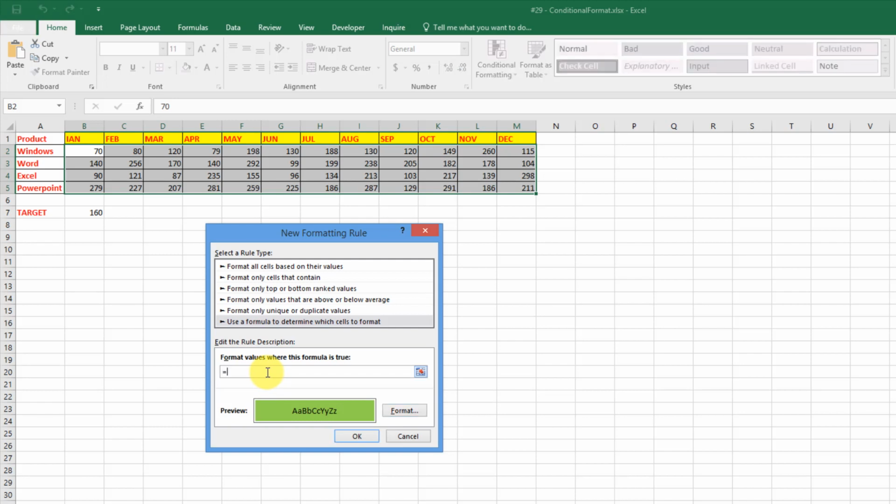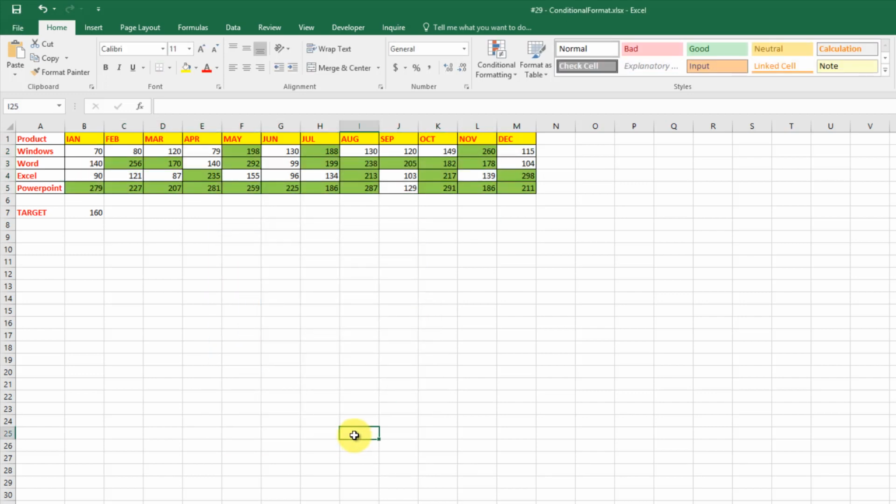Click on this box and type in equal B2 greater or equal to $B$7 with absolute reference. Notice that absolute reference is critical because I don't want the cell reference to change regardless of where I copy that reference. The formula is created and I click OK.